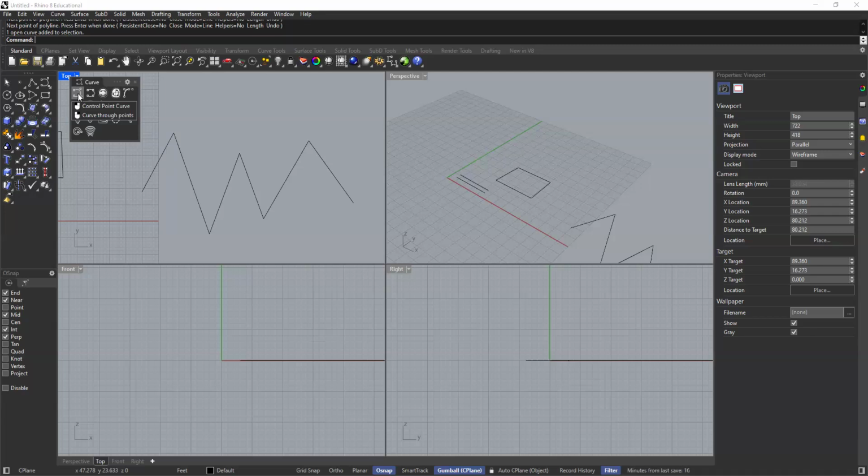So I'm going to left click on this, making sure that my O snaps are on and that I at least have the end checked on. I'm going to go ahead and click on each of these points. And you'll notice when I'm done, I'll hit the enter key.